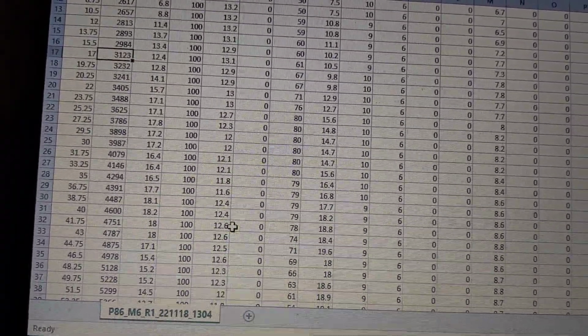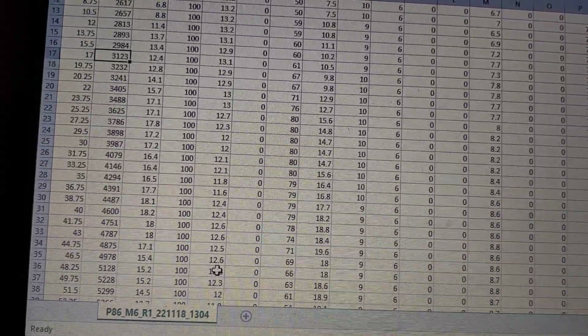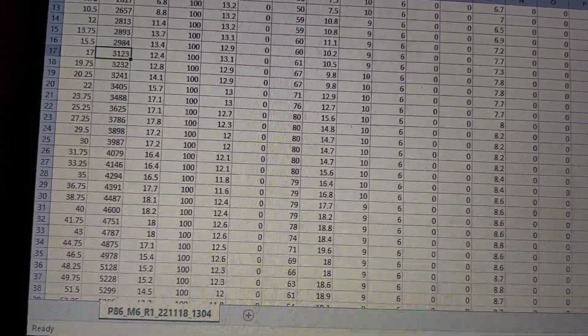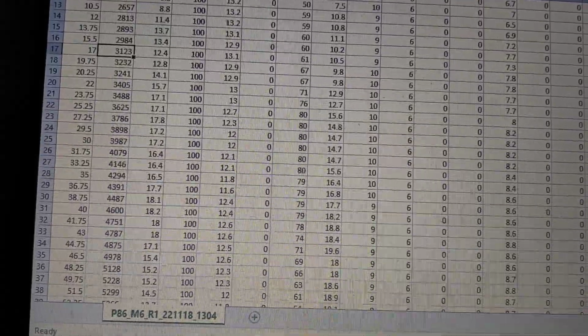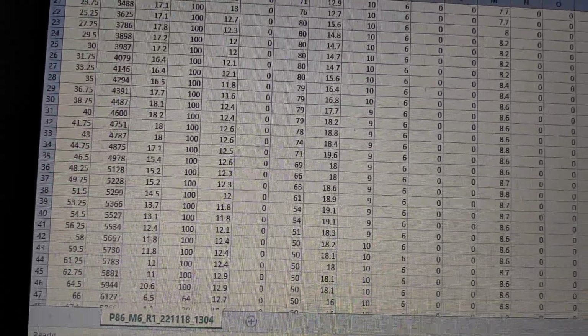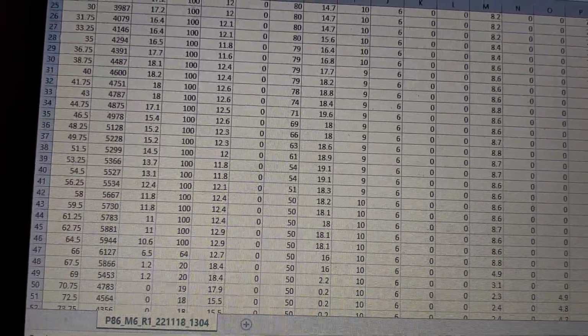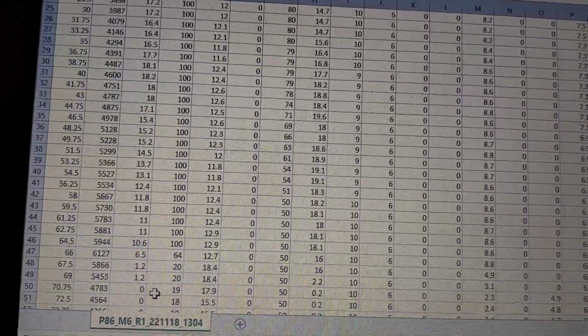4,500, 12.4, that also looks good. At 5,000, 12.3, that looks pretty good. And now we're going to scroll. Everything's looking good, looking good, looking good. Wait, 18. Whoa, 18. But look at this.